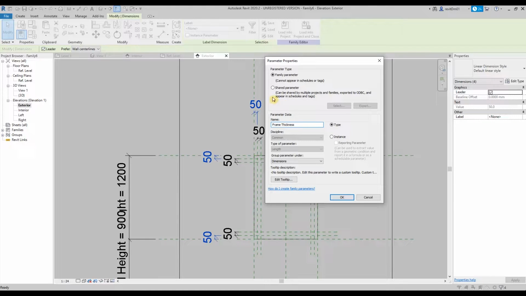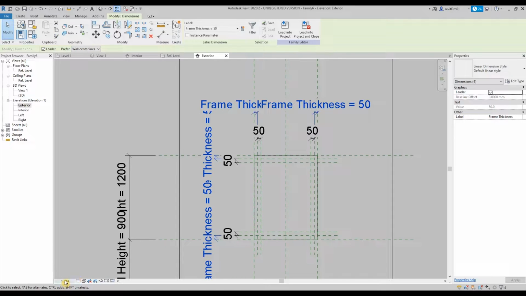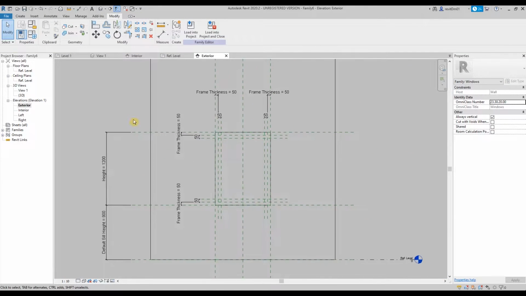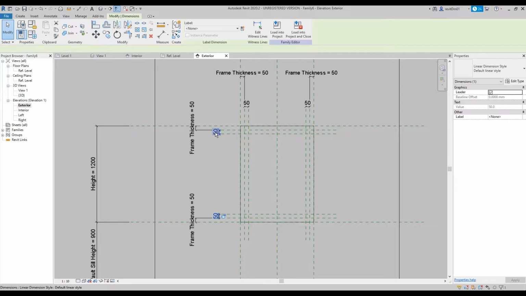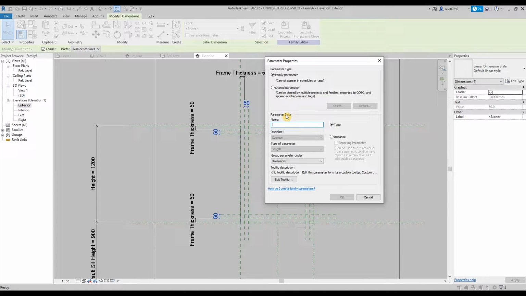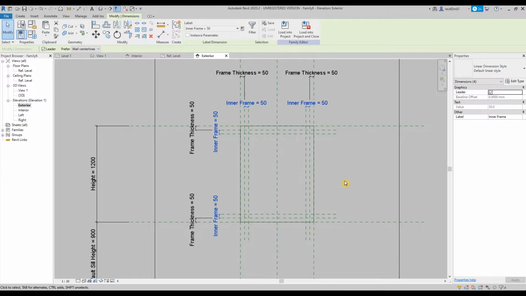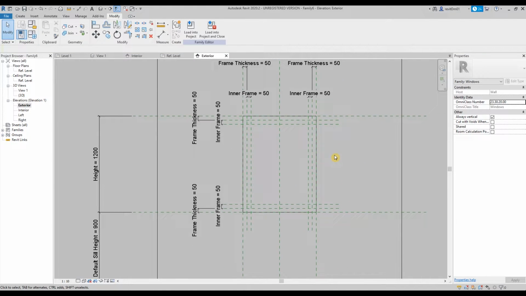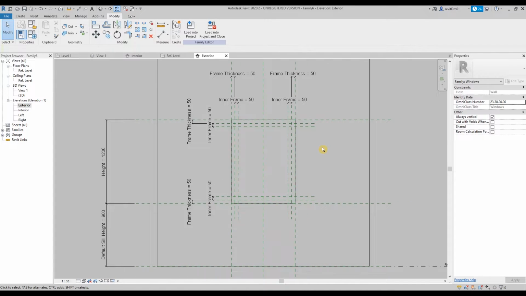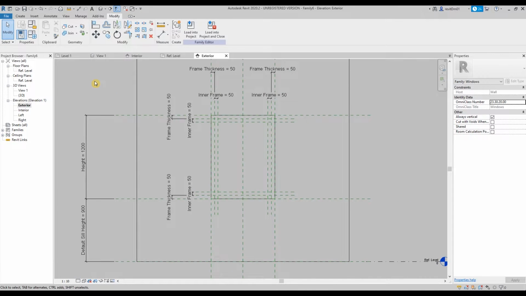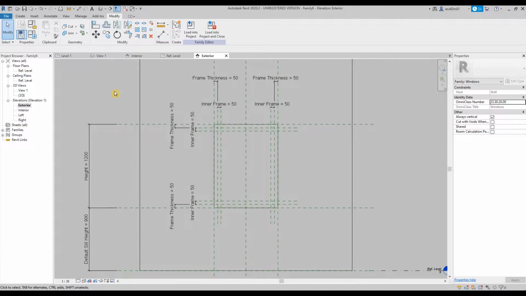Then, keep natin yung type. Just press OK. Change natin yung scale into 1:10. Next is, ito naman yung sa loob, yung inner frames. Select natin lahat ng 50s. Create parameter. Then, siguro name this to inner frame. Then, keep type. Then, OK. Ayan. So, may basis na tayo or reference dun sa paggawa ng extrusion. So, let's go ahead and move on to creating extrusions.